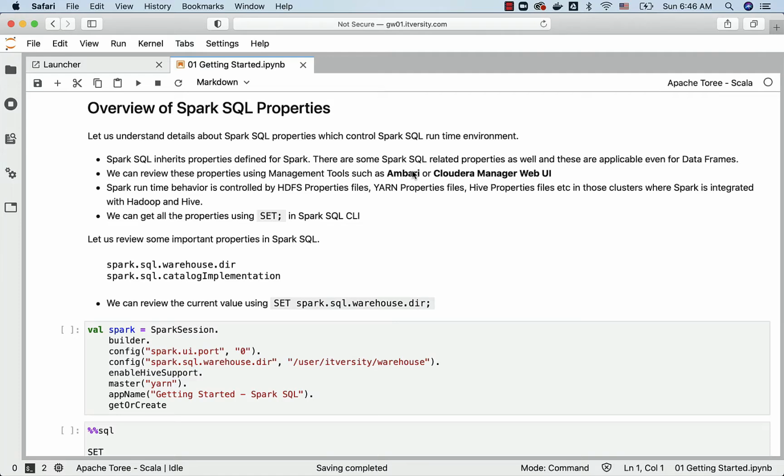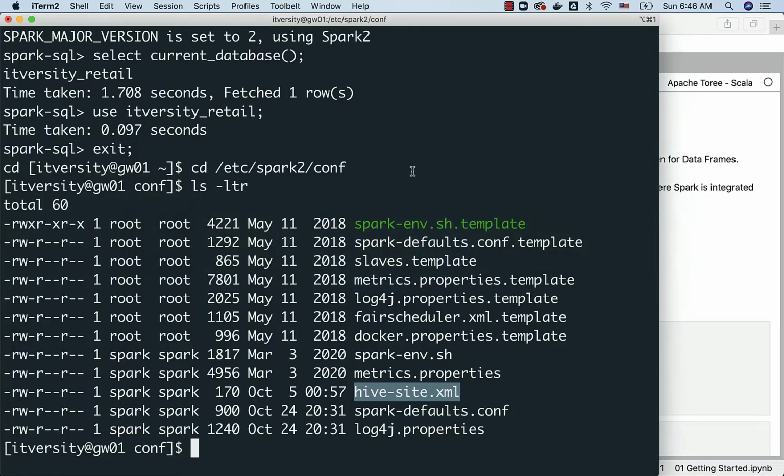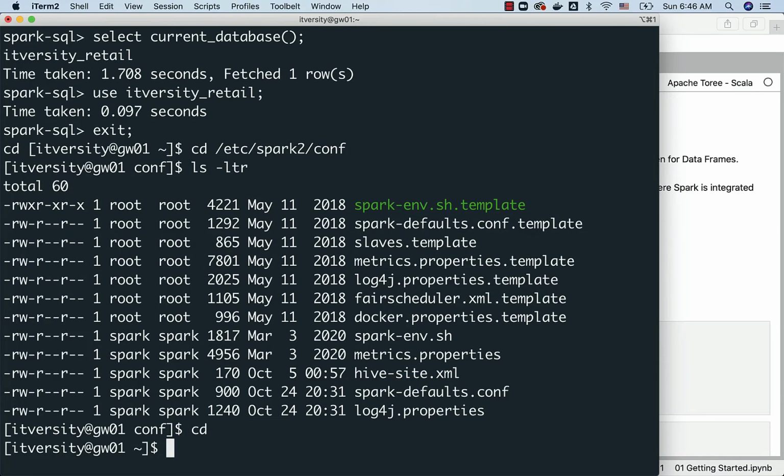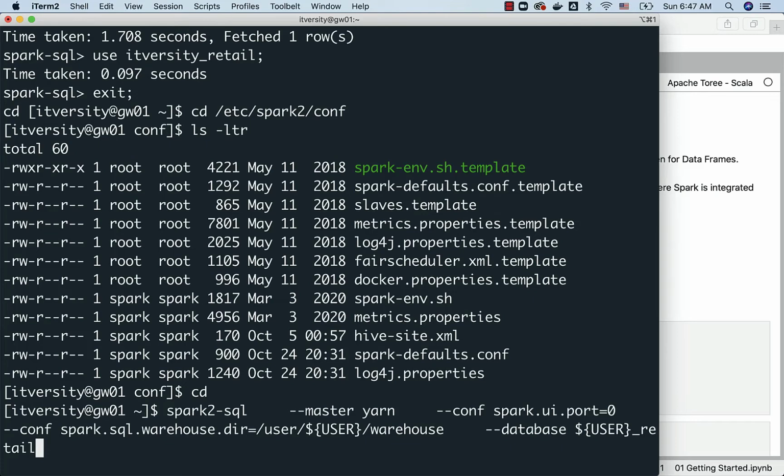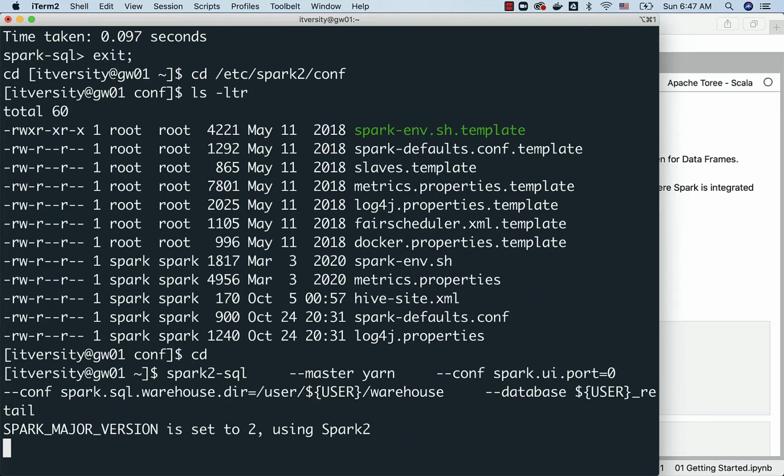To access the runtime properties from the command line, you just have to launch the command line the way we have done earlier with the spark2-sql command. Once it is launched, you should be able to use a command called set, and you should be able to access the runtime properties from the Spark SQL CLI. You can also access these runtime properties using web interfaces such as Ambari or Cloudera Manager, and you should be able to review the runtime properties of Spark.